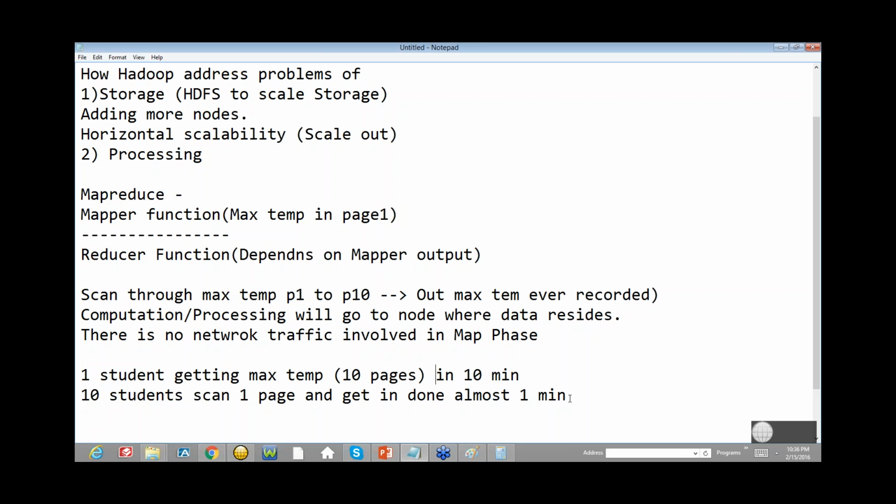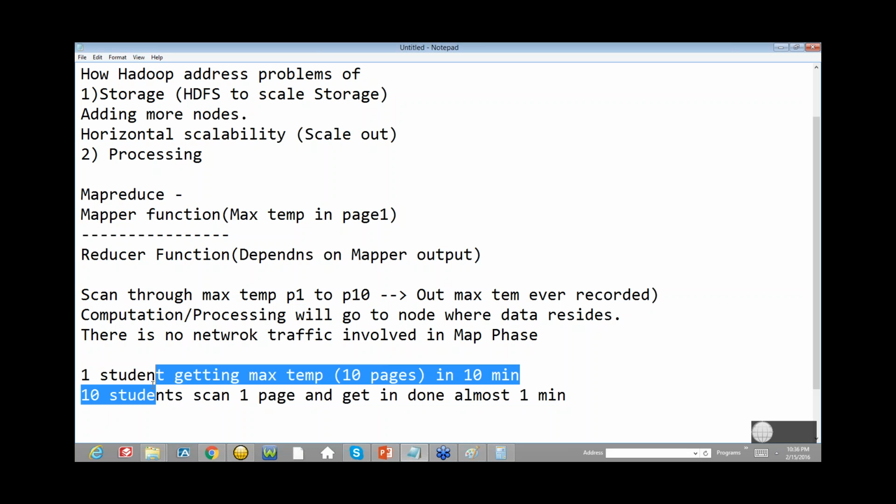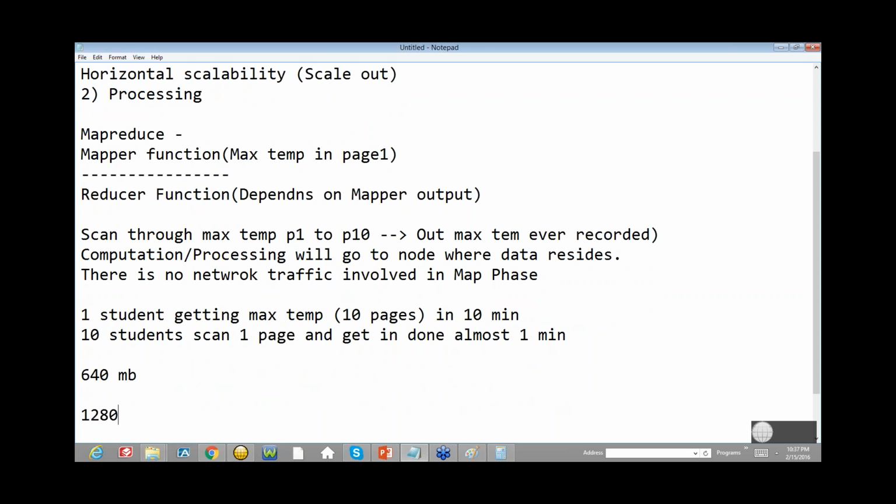This is how it works in the case of Hadoop, right? And one more important thing is, if the size of the file is growing, we can still get things done in 1 minute. Let's say we have a 20 node cluster, and the size of the file is 1280 MB, because earlier we were talking about the example of a 640 MB file. I've increased my size to 1280, right?